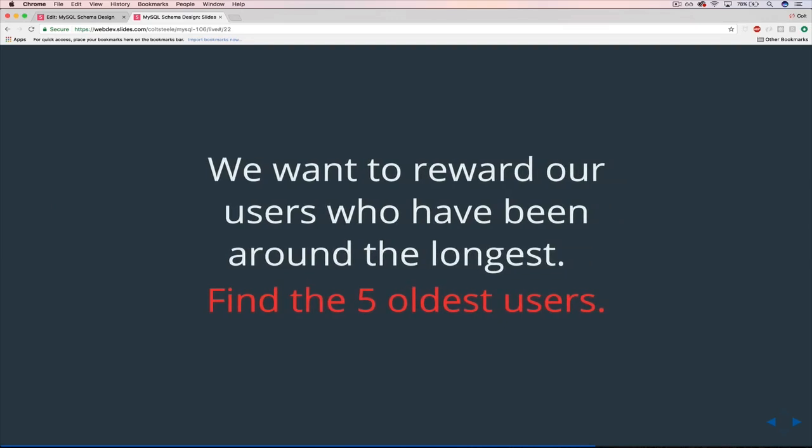Suppose that we want to reward the users who have been around the longest. So you may have seen something like this on not Instagram, but other applications. You'll sometimes get a coupon or just a thank you email. Thanks for being loyal over our 5 years or however long we've been around. So all we want to do is reward our users who've been around the longest. And to do that, we need to find the 5 oldest users, the users who have been around the longest.